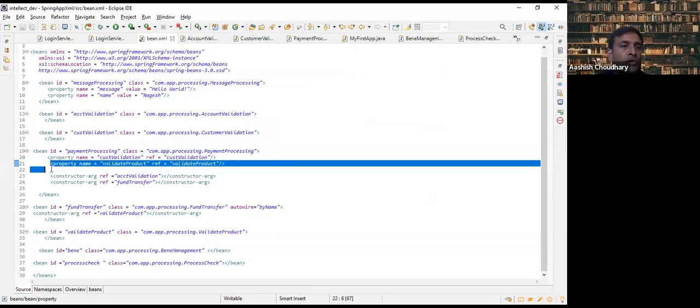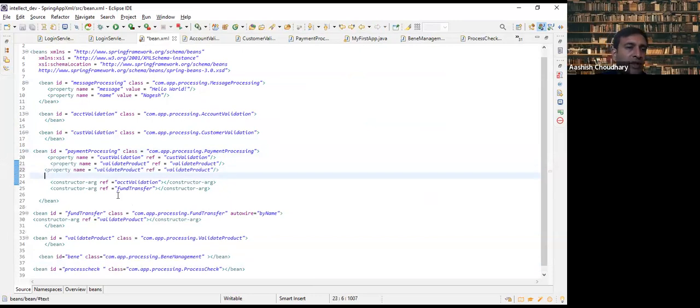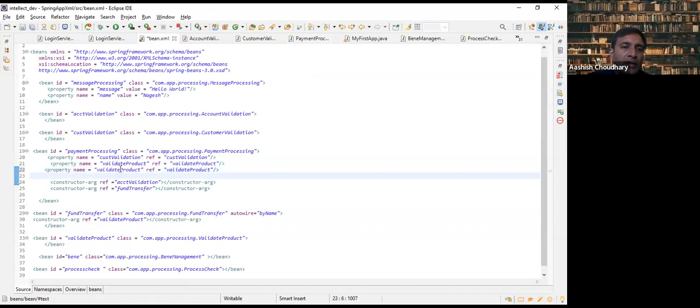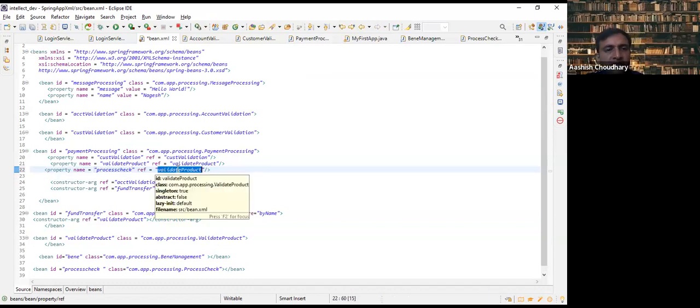So you need to define one more property here. What is this property name? This property name is basically whatever property name we have defined here. This property name is process check, right? Because we need to inject it. So that injection we are giving through a property here. So this one. It is referencing which bean? This bean. So this is the bean we are referencing.